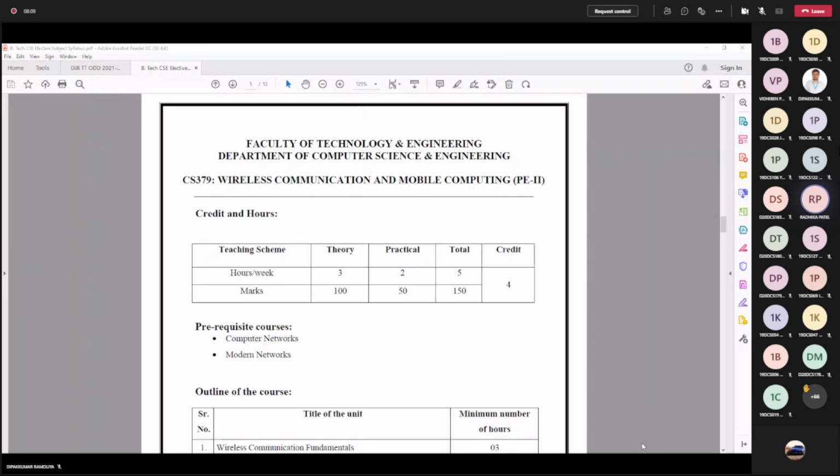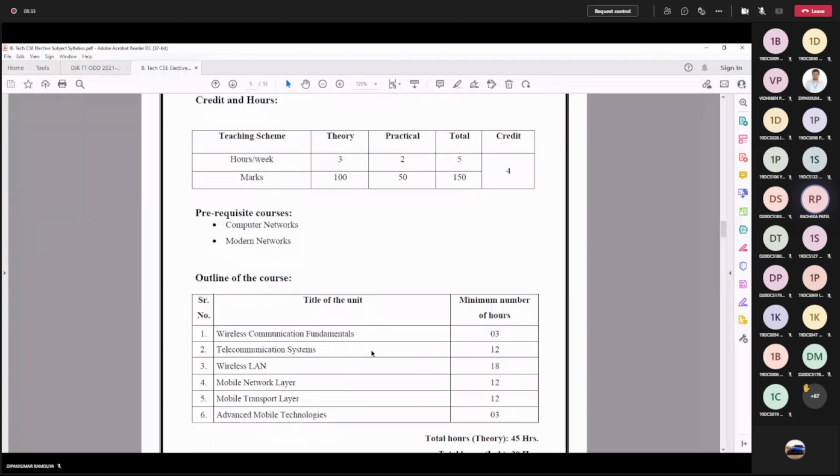the subject that is wireless communication and mobile computing. This is a subject which is an advanced version of your CN and DCN subjects, right? You would have learned the basic concepts of CN and DCN, right? You would have learned about different topologies, wired communication, then different protocols, etc. Right? But this subject is there to give you knowledge of wireless communication. How does this wireless communication work? What are the strategies followed for wireless communication? Right?